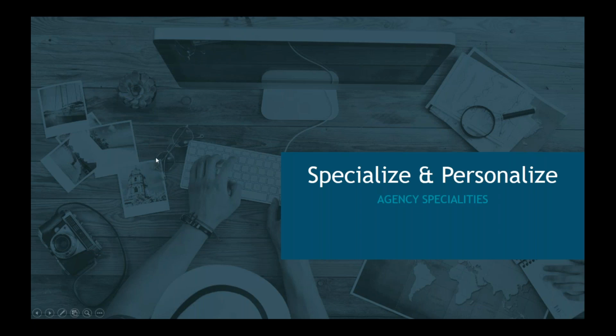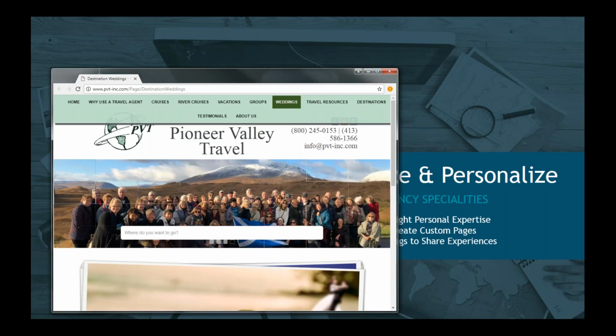You can do this by highlighting personal expertise. You can create custom pages. You can use images to show those specialties, different groups you might be selling, anything like that. And then you can also use your blog to share experiences. There's a few benefits to using a blog and a website as well. The blogs that are constantly updated give Google more things to search, which in turn helps increase your SEO rankings as well. So here's just a couple examples. These are my last 3 examples, and then we will be wrapping up.